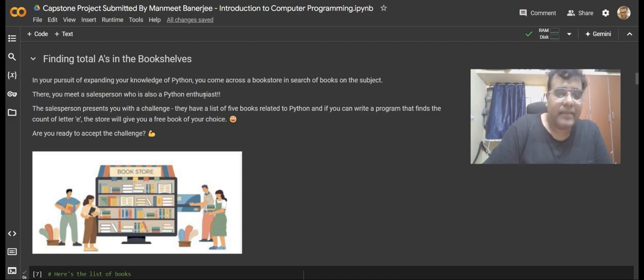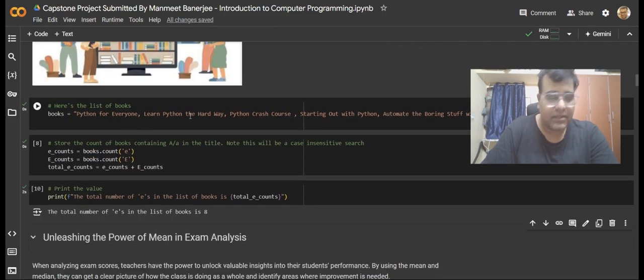The question is given that I am in a library and I'm a Python enthusiast. And in this library, the salesperson presents me with a challenge. They have a list of 5 books that are related to Python, and they want me to write a program to find the count of letter E. If I find it, the store will give the book for free. So the title asks to find the letter A, and the question asks to find the letter E. So I found the letter E.